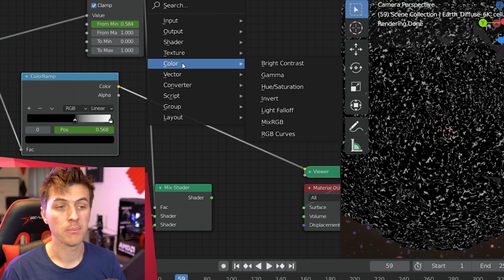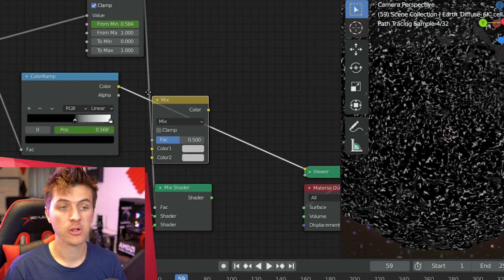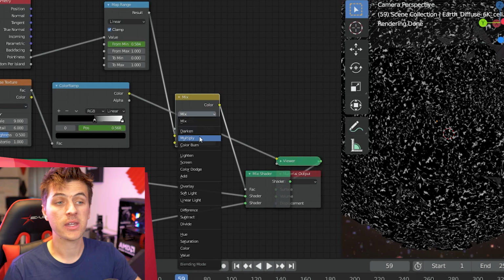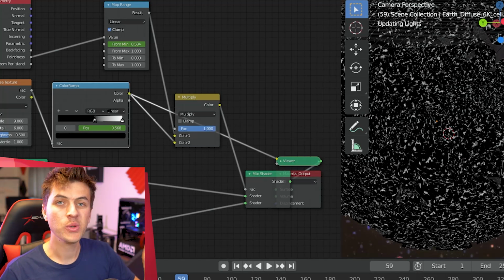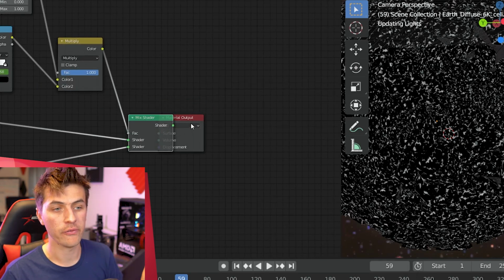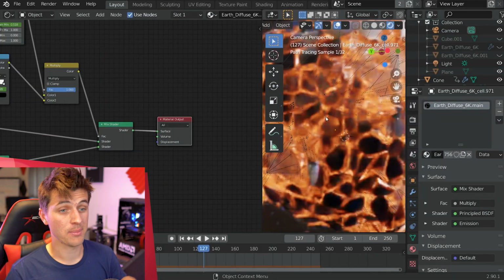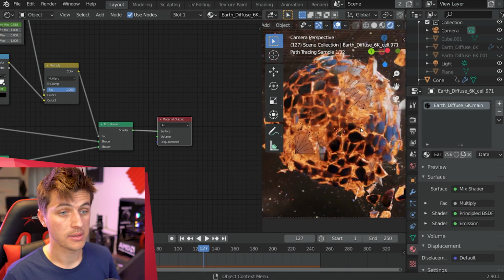Now if we just drop in a mix RGB node into that factor, we can change it to multiply and add the color ramp to the bottom socket here. Changing it to a factor of 1, this adds that new texture detail to our original effect. And as you can see, that looks a lot more like some hot lava. Ooh, that's hot. That's hot.